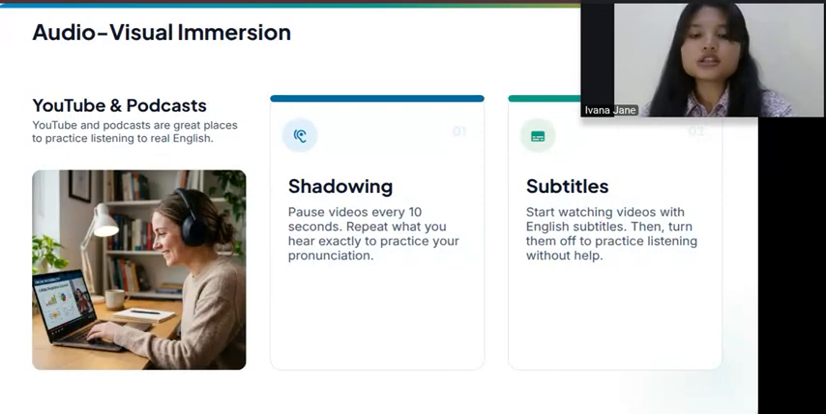Let's take a closer look at improving listening skills through audiovisual learning. YouTube and podcasts are great places to practice listening. However, just listening is not enough. We need to teach students how to listen actively. Here are two simple, effective ways.